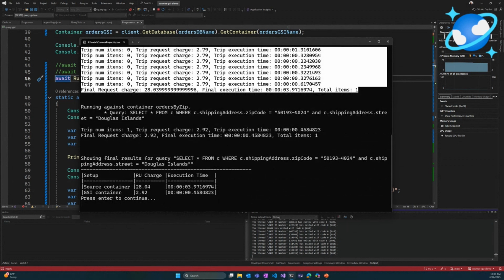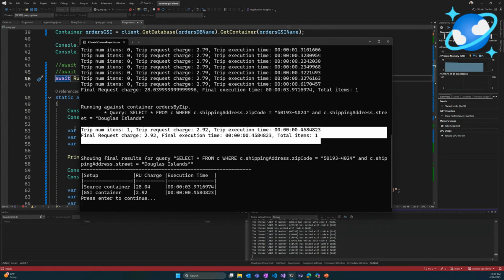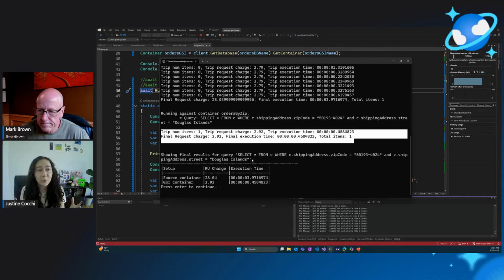Versus our GSI, which is partitioned by zip code and street, we were able to check one physical partition. We got one item back. It's super fast, less than 3 RUs. And this really shows you, again, the benefit of GSI, especially if you have a cross-partition query that is frequently run, you can really get a much more efficient execution.